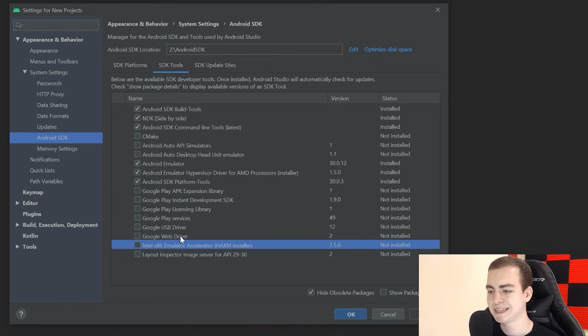So once you have these things checked appropriately, you're going to go ahead and hit Apply. It's probably going to run you through a big installation process, and you're going to install all of these different tools. So go through that, make sure everything installs properly, and then we'll be off to the next step.